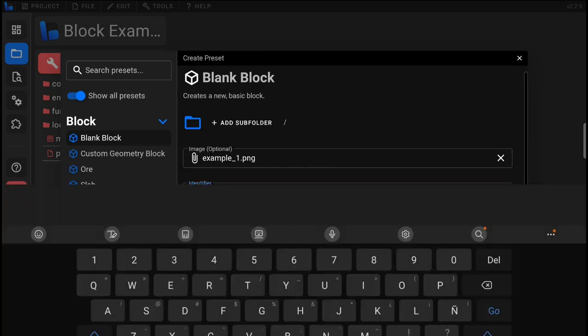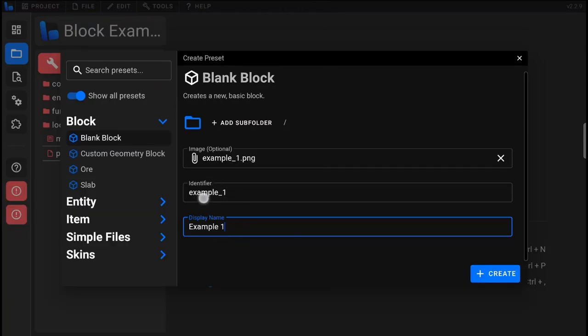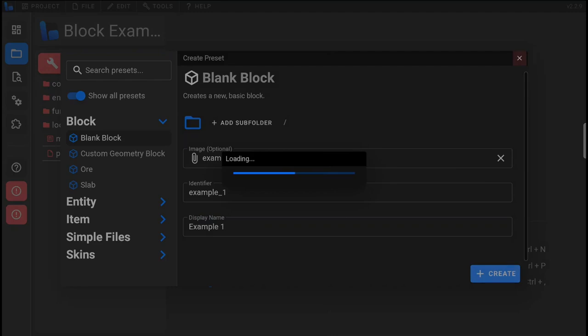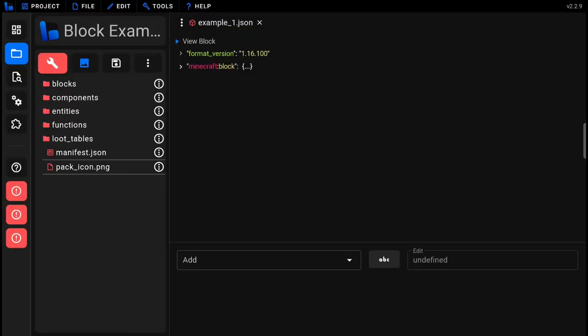And then you want to give your block a display name. Here you can call it whatever you want. I usually just call it the same thing I called it up here, but here you are able to use uppercase letters and spaces, so you can name this whatever you want here. Once you finish doing that, you click here where it says create, and this created a few of the files and folders that you're going to need inside of your behavior pack and inside of the resource pack.